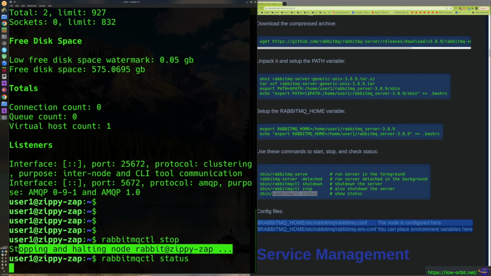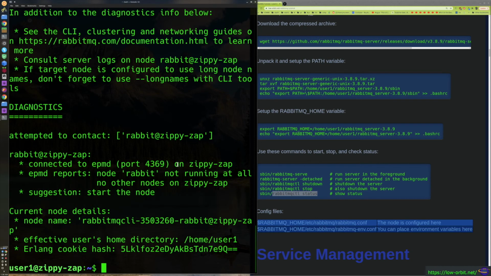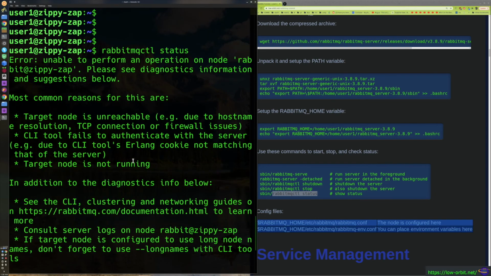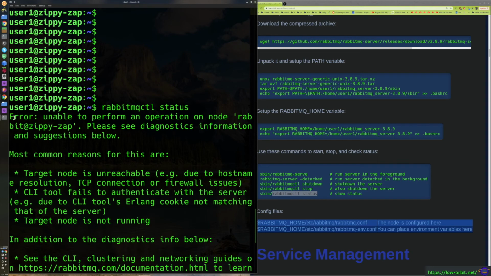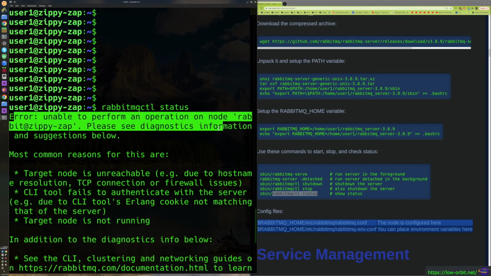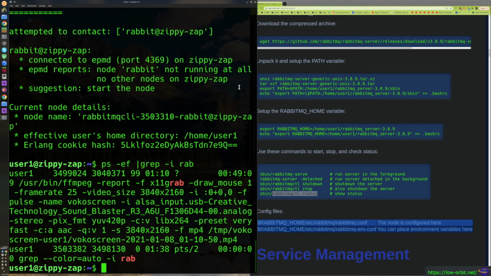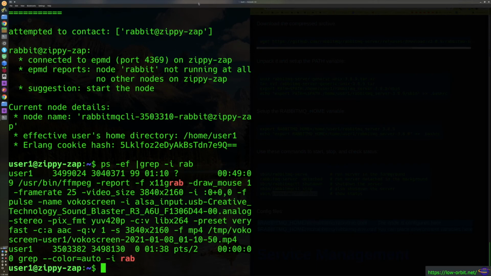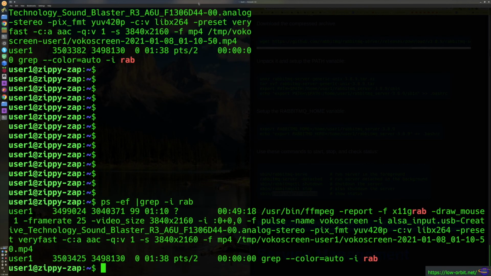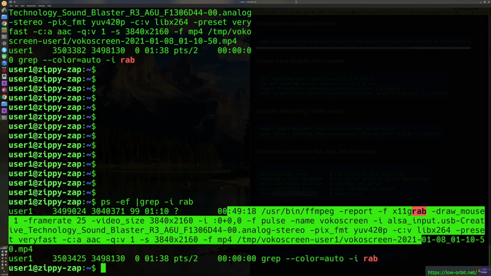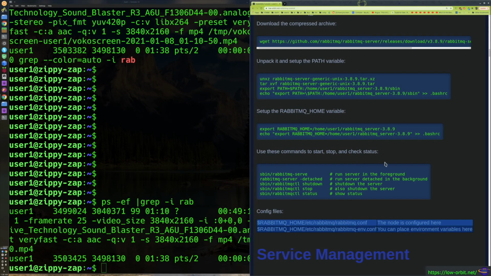So if you run status now, you will notice that you couldn't even see what was at the top of that. But all right, let's scroll up here. See, the first thing it says is error, unable to perform operation, and obviously that's because it's not running. Let's grep for the process, and we see RabbitMQ is not running. You see that Erlang process is not there. The only thing we really see that matches is our screen recorder. So there we go. RabbitMQ is installed.